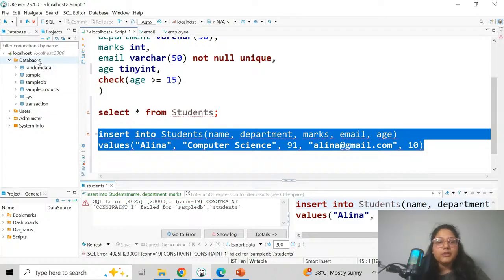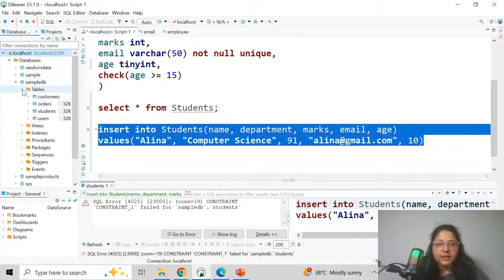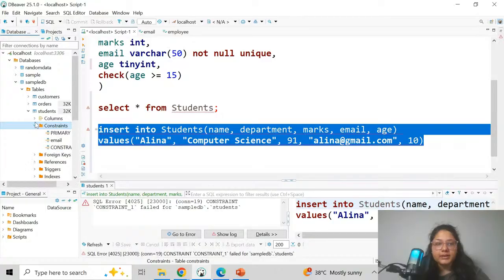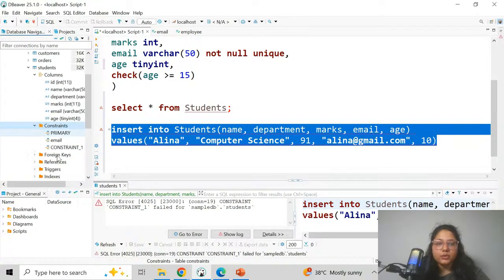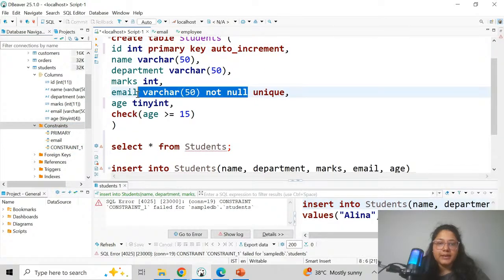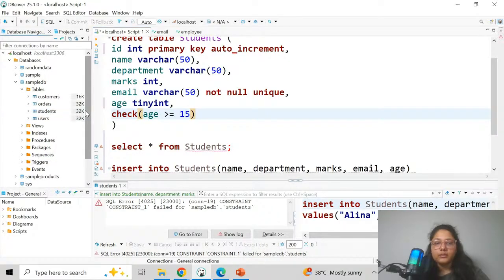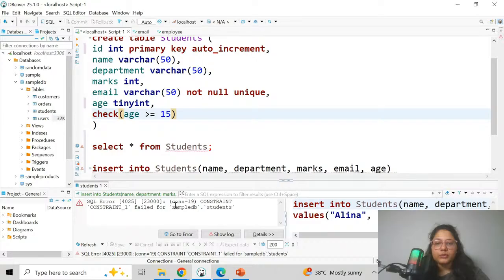Whatever constraints we create, you can even come here and in the table you can see all the constraints. In the student table, you can see whatever attributes you are adding, the size of the attributes, everything. These are the three constraints we have: primary, the one on the email, and this check. My constraint name is constraint underscore one, and this is exactly what we are getting. So if you get confused about what this constraint one is, you can just go and check like that.